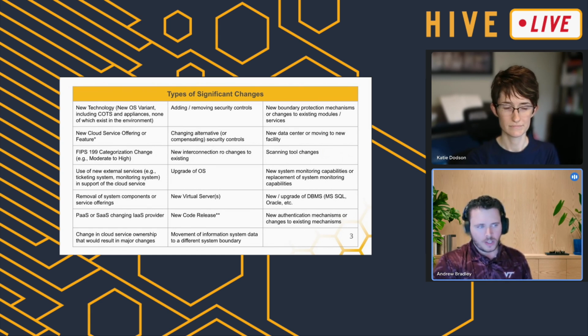New virtual servers, this is another one that causes some issues here. People see "new virtual server" and think that every time they're standing up a new server, whether it's through auto scaling or other modern efficiency and optimization techniques, they have to put it through an SCR process.